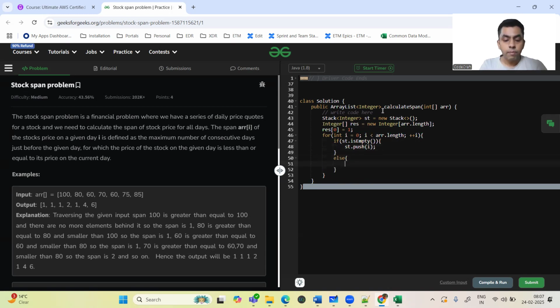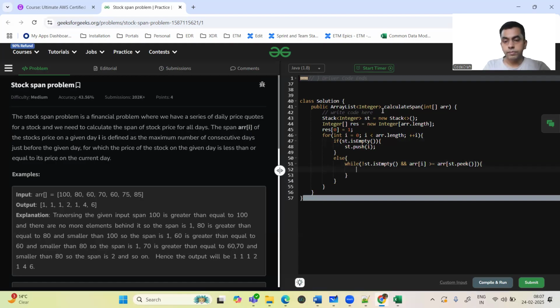Else, if the stack is not empty, we're going to check here: while the stack is not empty and arr of i is greater than or equal to arr of stack.peek(). All right, so what are we going to do here? We just want to pop. We're just going to pop.